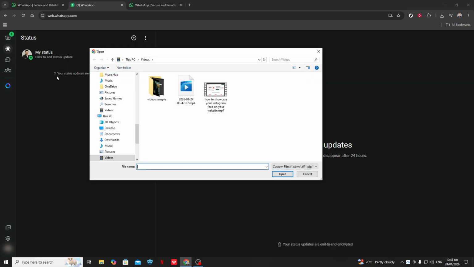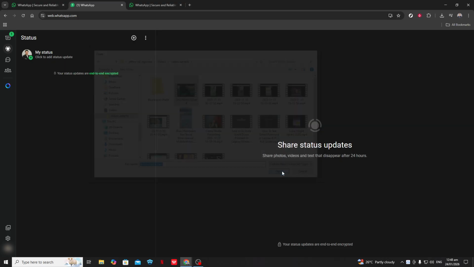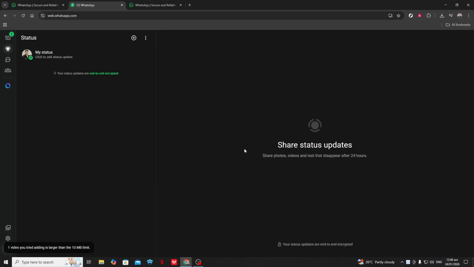This is your chance to adjust things before posting. For photos, you can add a caption at the bottom to describe what you're sharing or add context. For videos, keep in mind that WhatsApp has a time limit, so longer clips may be trimmed automatically, or you might need to choose the most important part.